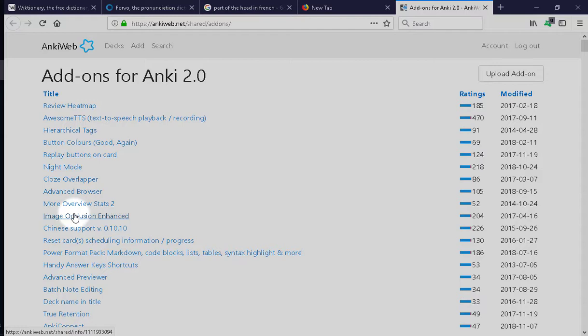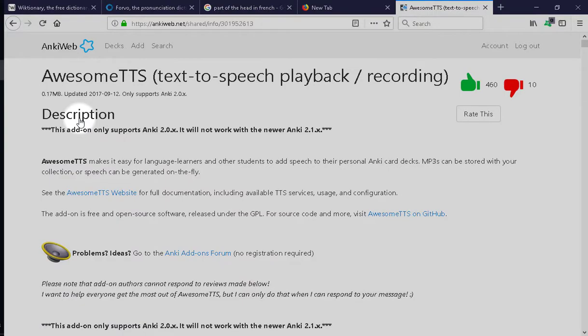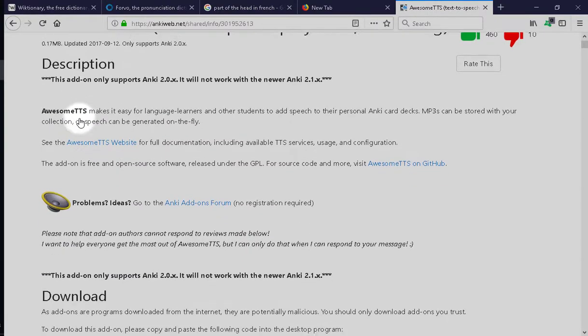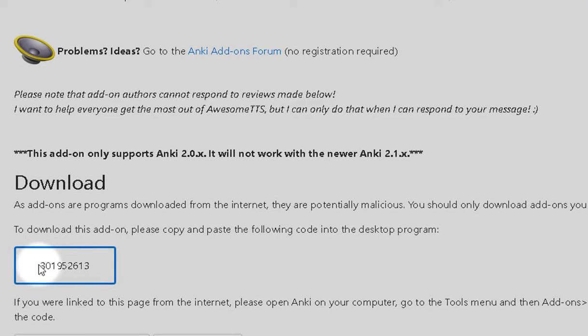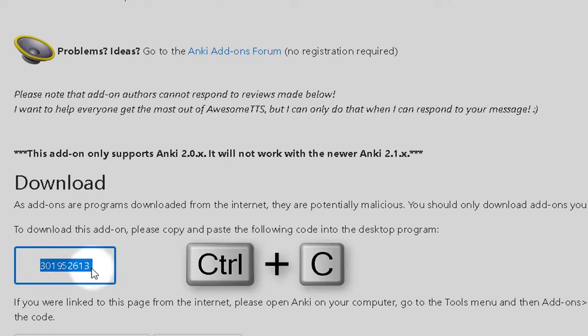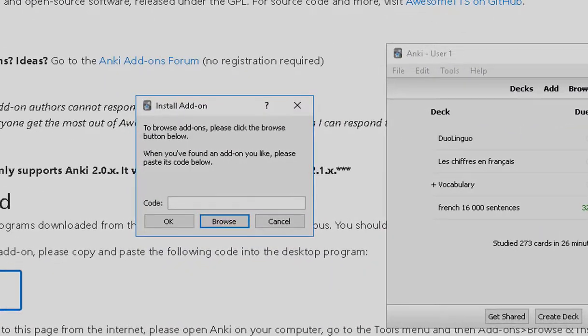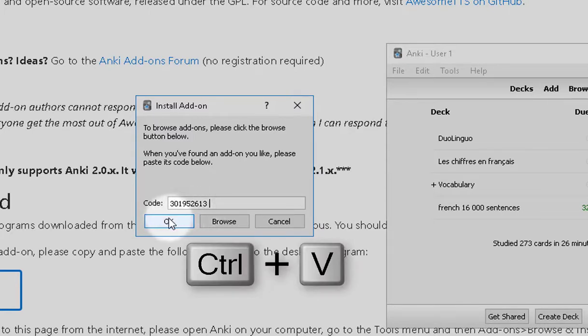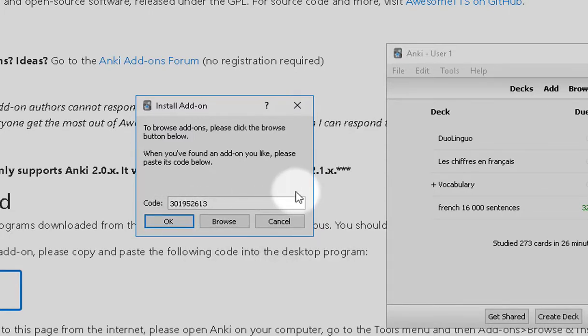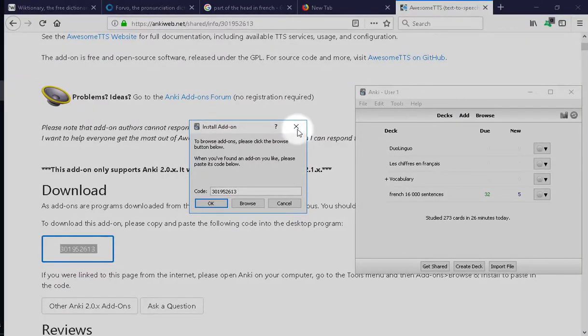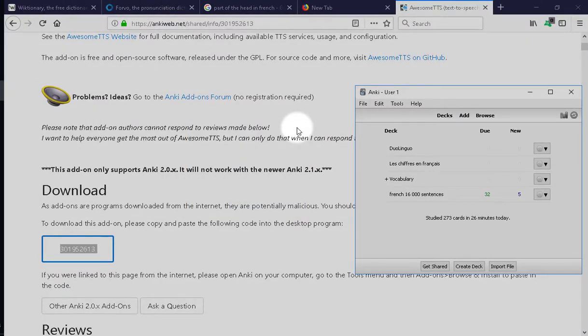So let's just click on Awesome TTS. Once you click on it, another page will open, and we'll go down until you see this code. You will select the code, press Ctrl C to copy, press Alt Tab to go back to Anki, and here you will press Ctrl V to paste and OK, and it will download in your Anki. I will not do this now because it's already here. And once you download those 3 add-ons, the program will ask you to restart, and you just do it.